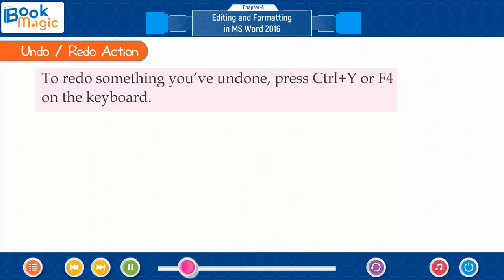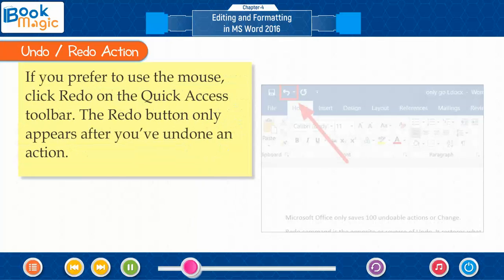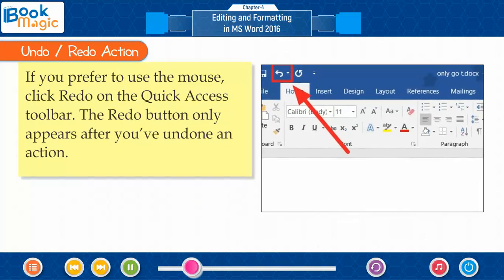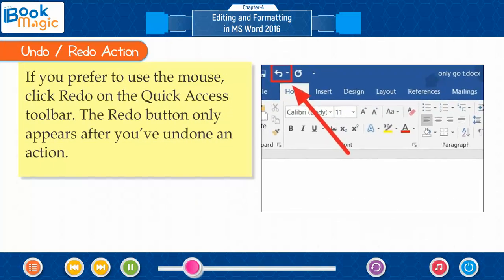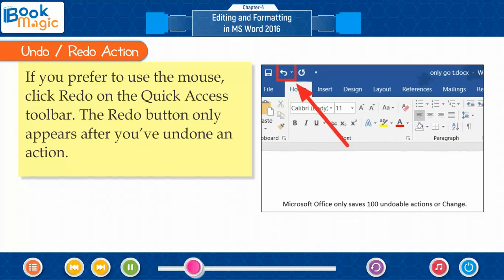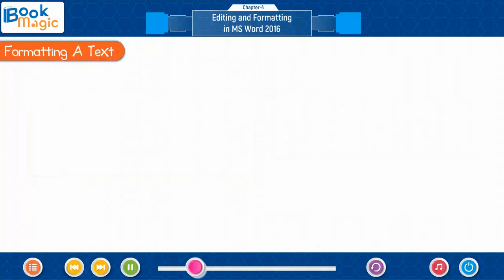To redo something you have undone, press Ctrl plus Y or F4 on the keyboard. If you prefer to use the mouse, click Redo on the Quick Access toolbar. The Redo button only appears after you have undone an action.